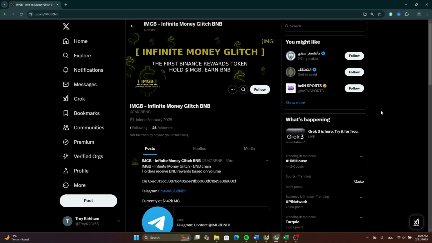How to buy Infinity Money Glitch token. So this token came under the symbol of IMGB.